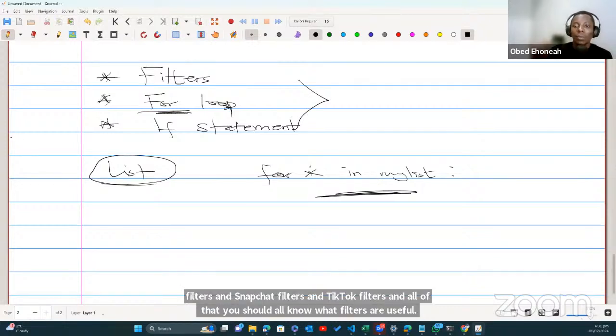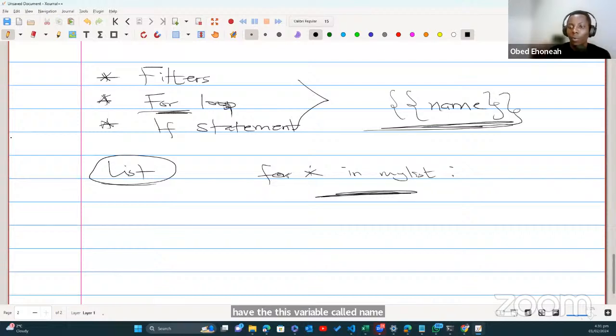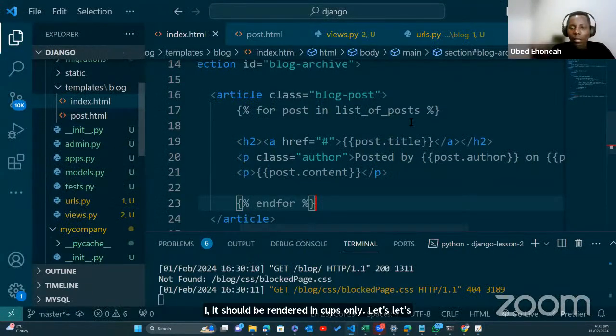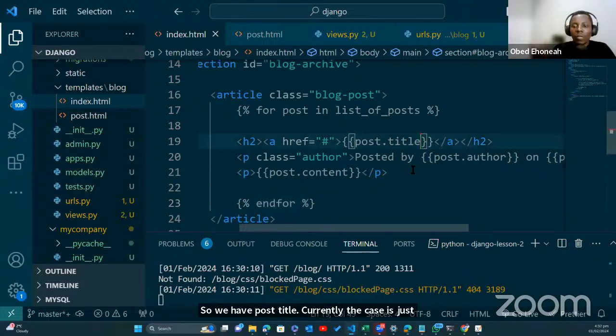So in Django, if I have, say, this variable called name, you know that this is a variable, but what if I want to make sure that this name is actually rendered in all caps? Like it should be rendered in caps only. Let's try something. I think I know how to do that. So we have post title, and currently the case is just as we gave it. But what if we want everything to be all caps?